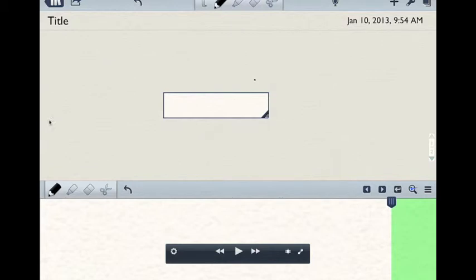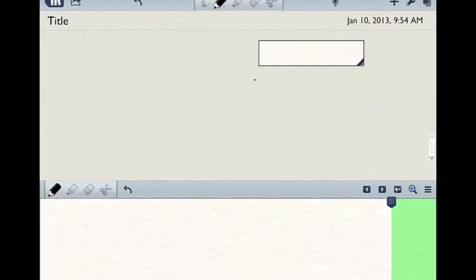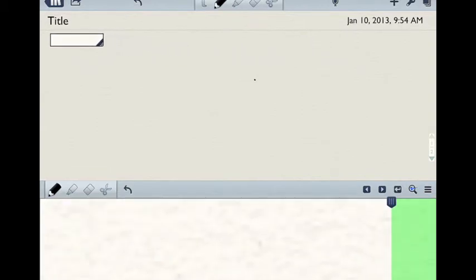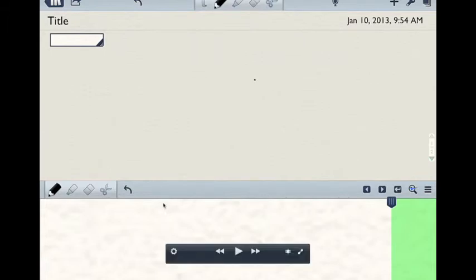Up in this area up here, if you touch up there, it's not going to make any changes other than moving where that box is. I like to make this box as small as possible so that I can get my handwriting to look as good as possible. And then down here in the bottom, we have the zoom box.